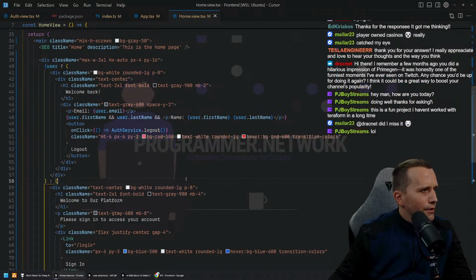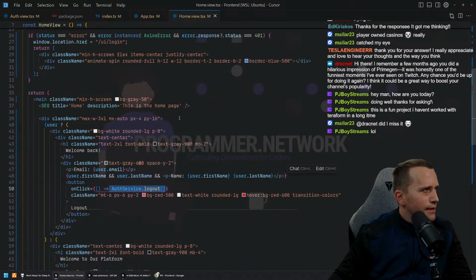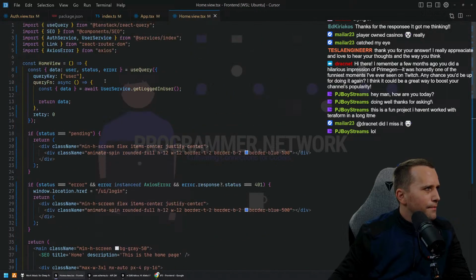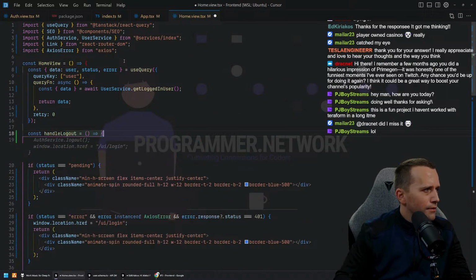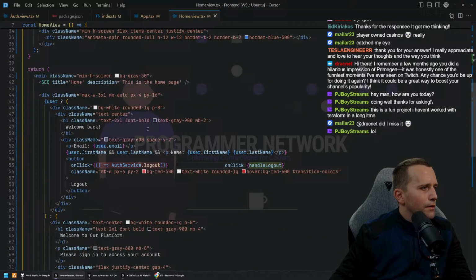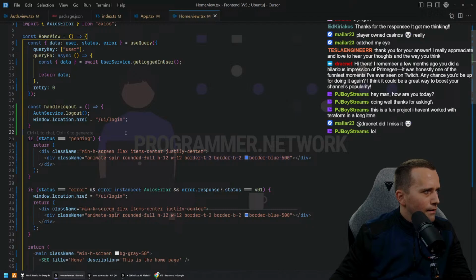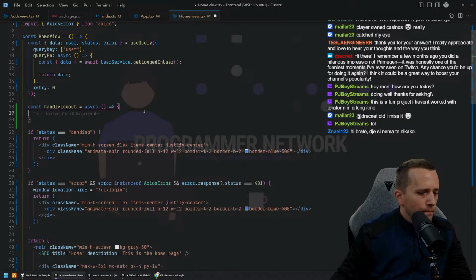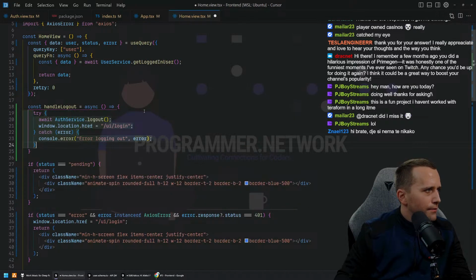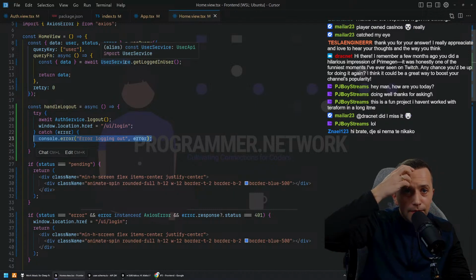Okay, and then auth service logout. So yeah, let's actually come somewhere over here. And let's say const handleLogout. And then we'll go over there, call this. And we probably want to wait for this, right? Because it is an async thing. And then we want to try and catch that, right? Yeah. And then here we probably want some snail.